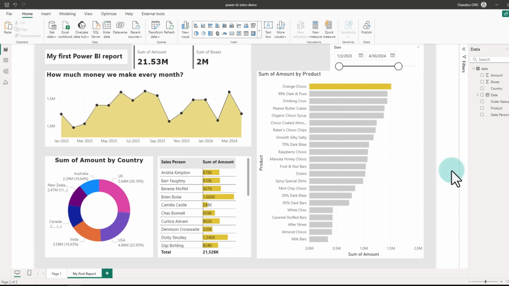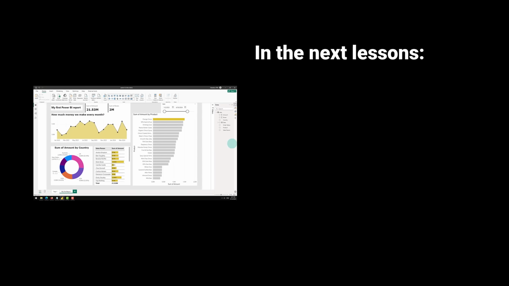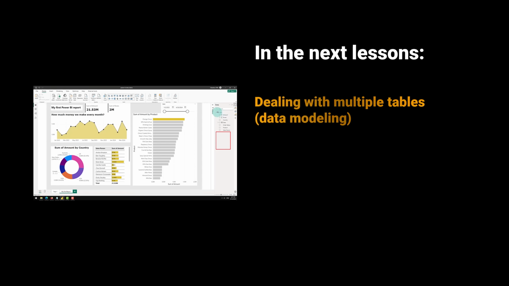I hope through this lesson you are able to gain the initial confidence and comfort level around Power BI, and I hope you are able to replicate what I'm showing you on the screen. In the subsequent lessons, we are going to talk about what happens when you have multiple tables. So far, we have only dealt with this single data table, but in many real-world business situations, you may have multiple tables, each explaining one aspect of the business.